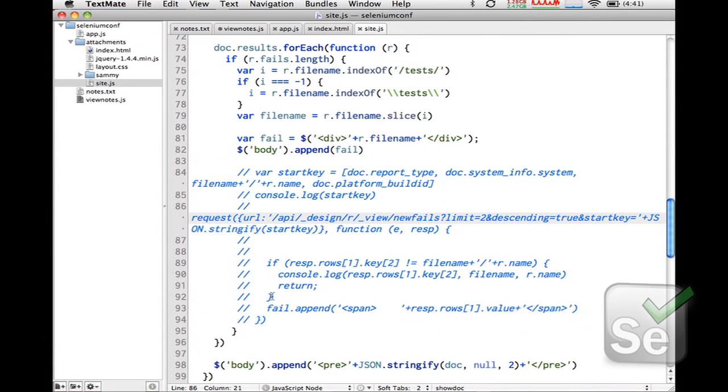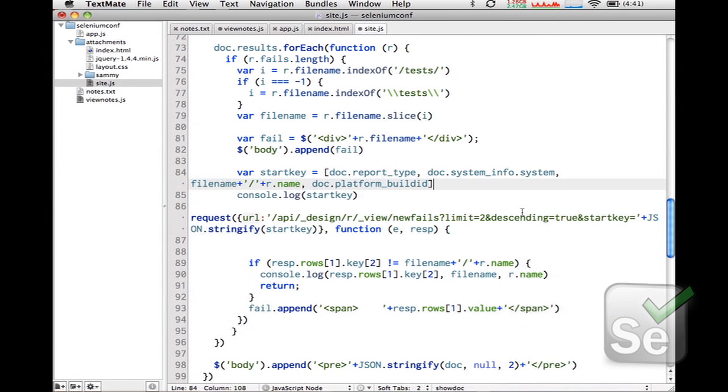So now let's uncomment some stuff in here. We do one more query, where we create that start key out of just the build ID, all the stuff in the build ID. And then we do limit equals 2 and descending true. And then we give it the JSON stringified start key inside of that query string parameter.